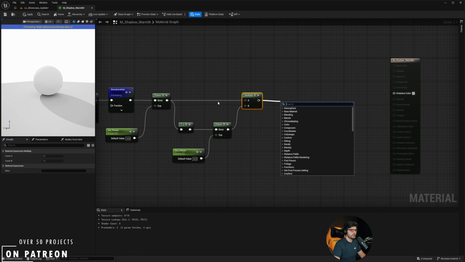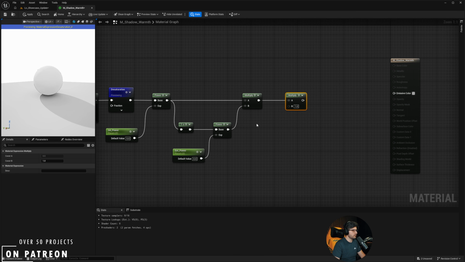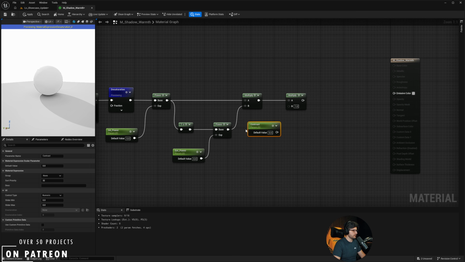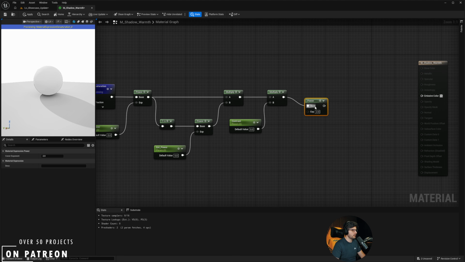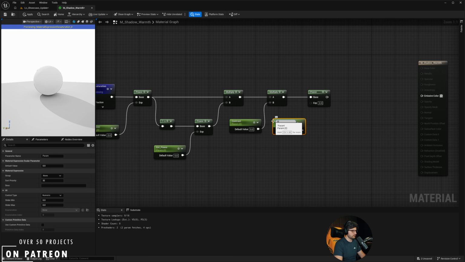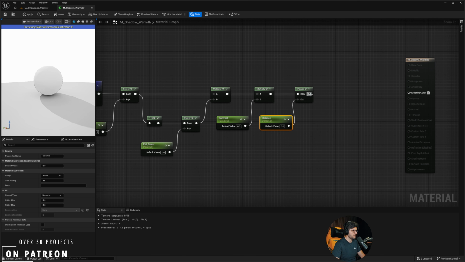After we have this multiply, I'm going to bring in another multiply. And this one is going to have a parameter called contrast, which will help us control the contrast of the effect. Then over here, we're going to add another power node, and in this power node, we're going to have a balance, to add a balance between the effect that we're going to see.